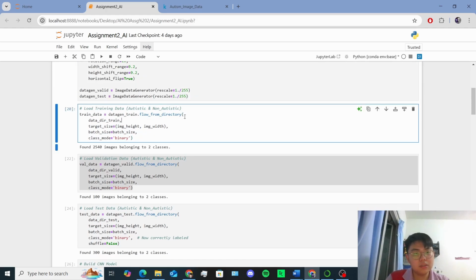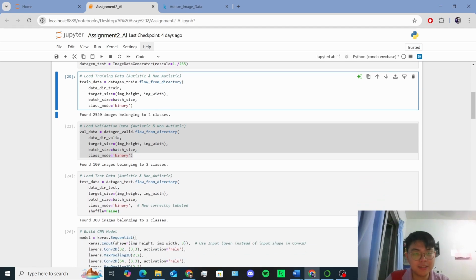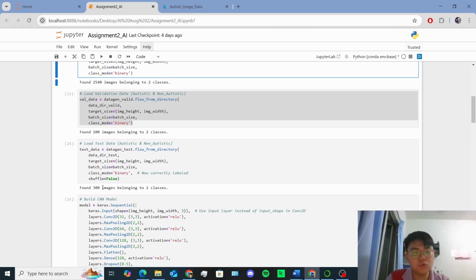So we load the training dataset, and the CNN model is compiled using the Adam optimizer and trained using the fit function while monitoring the validation accuracy. You can see here that when I load the training data, it found 2540 images belonging to two classes, autistic and non-autistic. The validation data found 100 images belonging to two classes, and the test data 300 images belonging to the two classes. So I can explain from here.